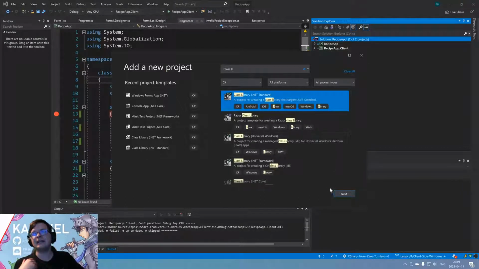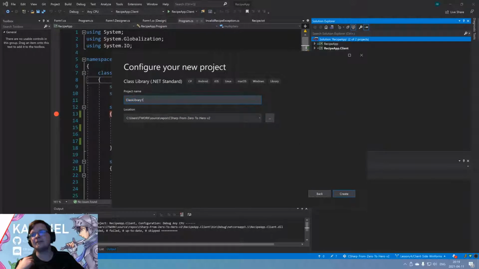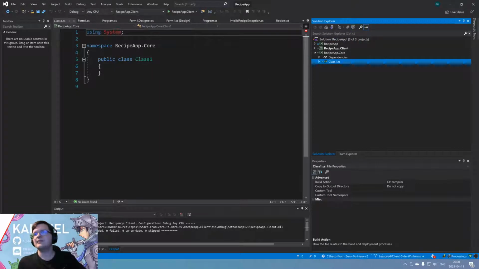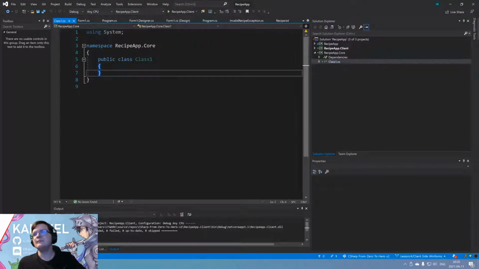Basically, if you're choosing Standard, it supports all frameworks as long as it's decently recent. And again, I'll call this after my solution. The suffix here will be Core. Core saying that this is the core solution to the problem. It doesn't have any visualization. So RecipeApp.Core. And I hit create. And I'm done.